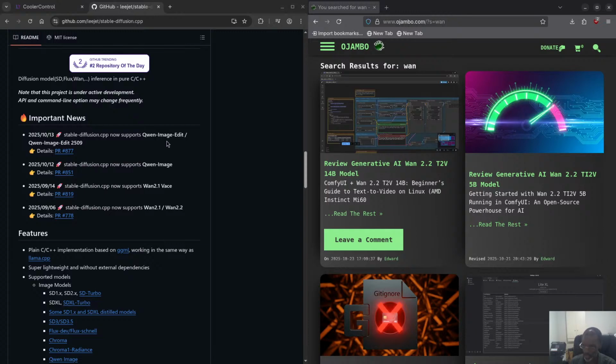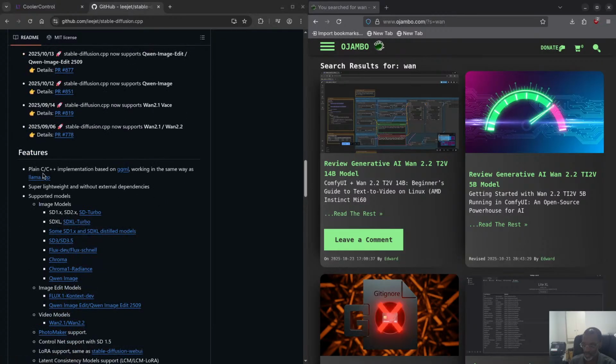This one supports Qwen image edit. So this one supports, in September of 2025, they had support for 2.1 VACE. And then you see here it supports also 2.1 and 2.2. So that's fantastic. I'm curious to see how this will play out. We'll check it out soon, and then you can see here it's a plain C/C++ implementation of GGML working in the same way as llama.cpp.